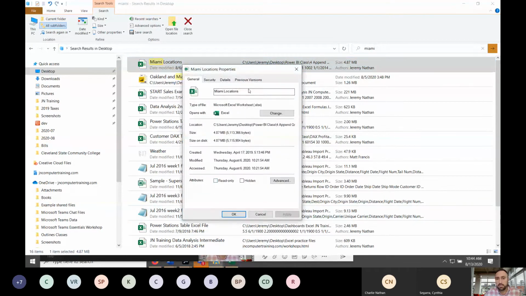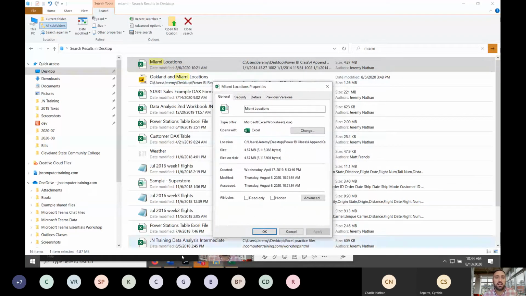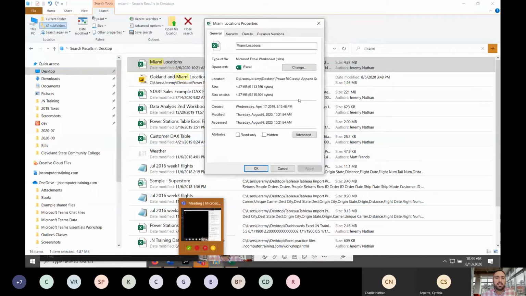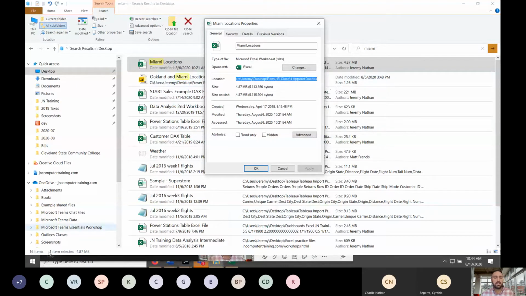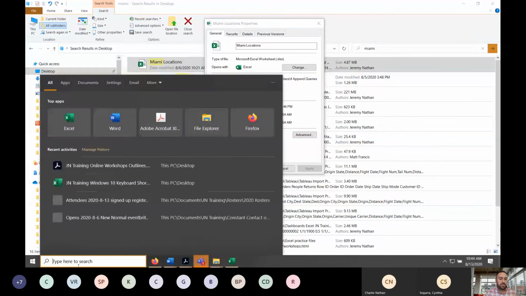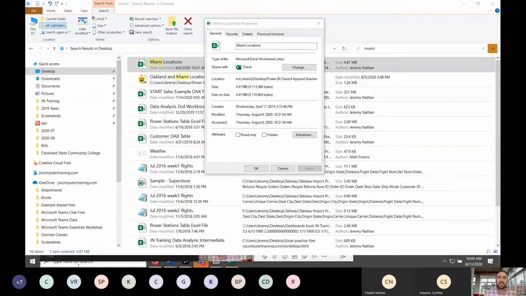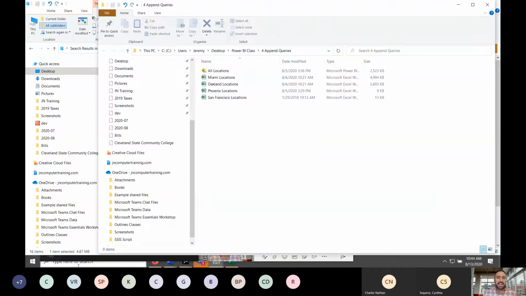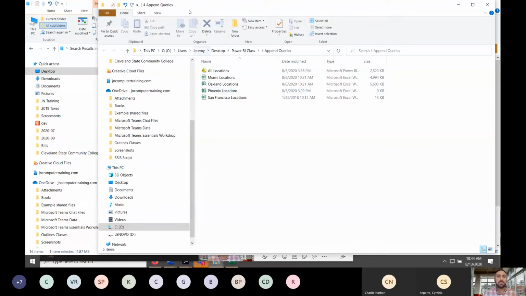So this is pretty cool. Like I said, I go into more detail in the full 4-hour File Explorer class for you and your coworkers. So here's that properties, and I can see right here, here's the location. I can copy this location just with my mouse, then Control C to copy. I go down to search and do Control V to paste, press enter, and it opens up that folder that has that Miami locations in there.